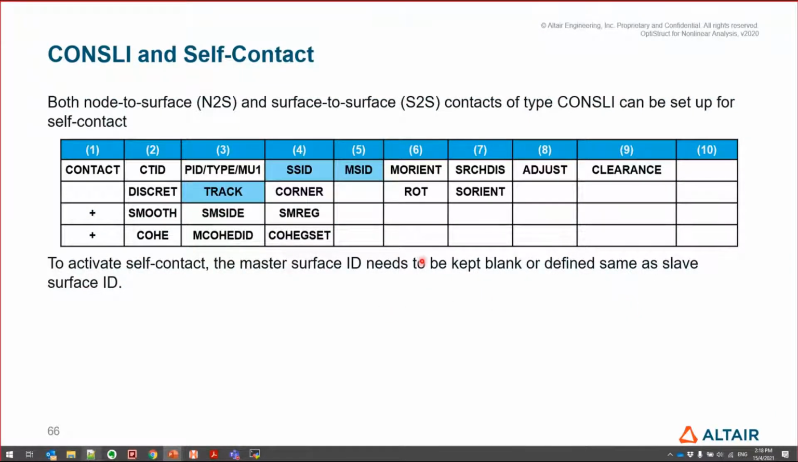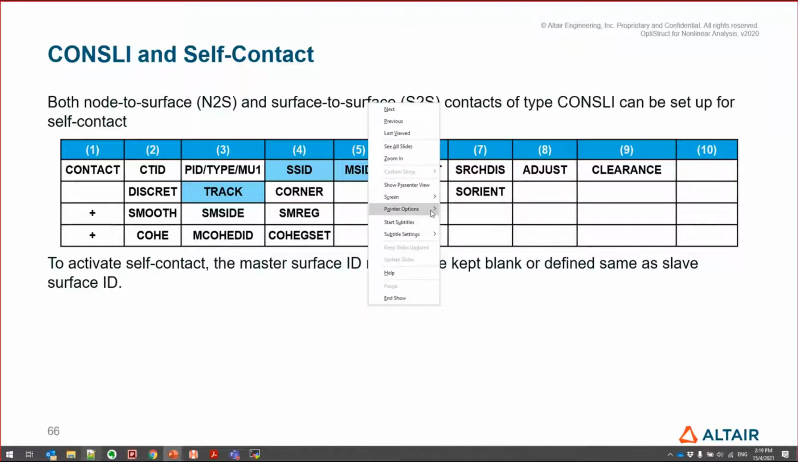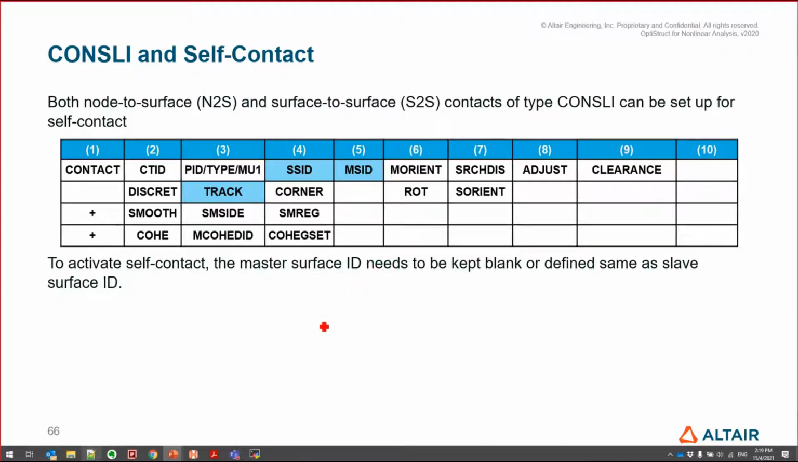So if you want to have self contact, we also have self contact in OptiStruct here. It means that the master and slave are actually the same part. So for example, the best example would be a G clamp. Let me just draw that. So the best example would be something like a G clamp. Okay. All right. So they are both the same part.